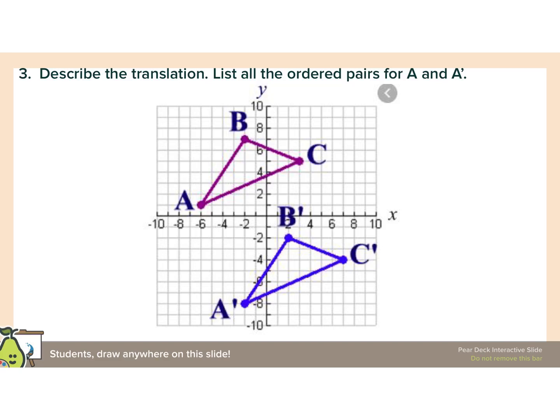Okay, so this one's different. I've already done the translation for you. I need you to describe how I slid this shape around. So with questions like this, you have to figure out which is the pre-image, meaning which of these triangles came first. So is it the one on top or is it the one on bottom?